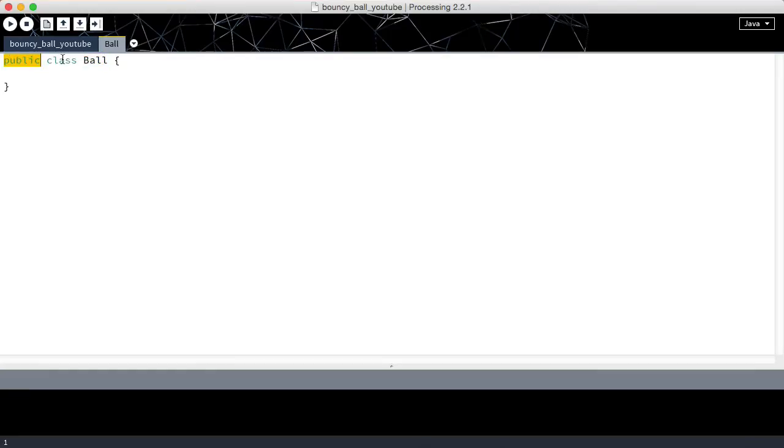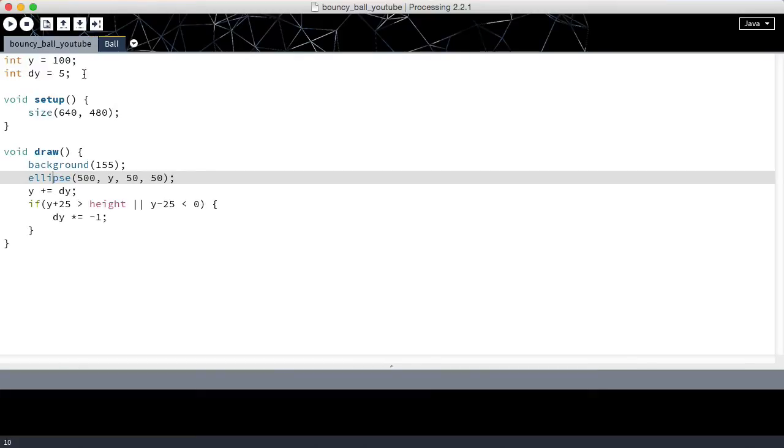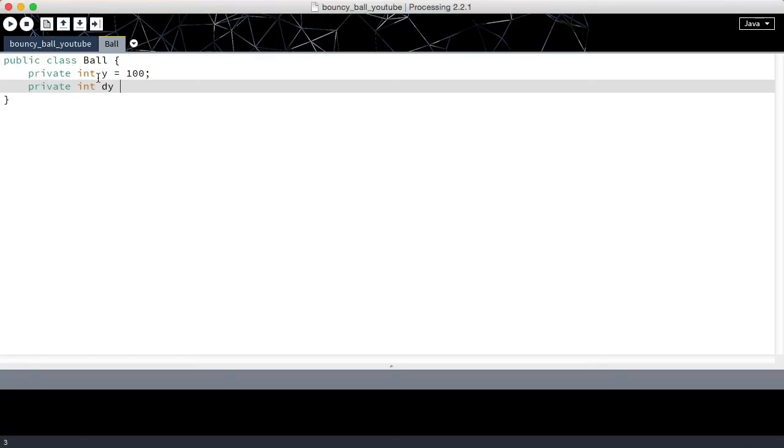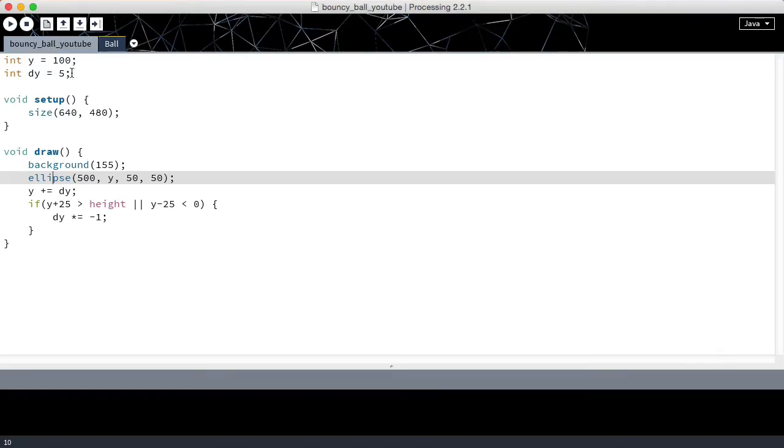Public means that this file here is going to be readable by this other file, and we want that because we want to use it in here. And class means that all the code between these two curly braces is going to represent a real-world object. That's what it means. And in this real-world object we can define some properties of this object. So here, for example, we can define a y value and a dy value.